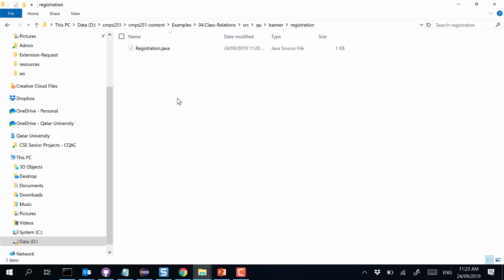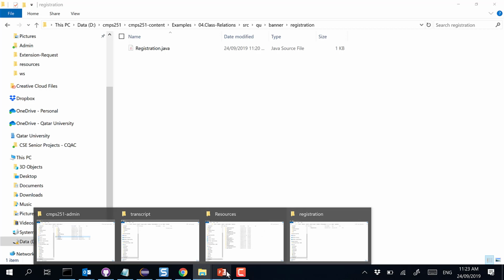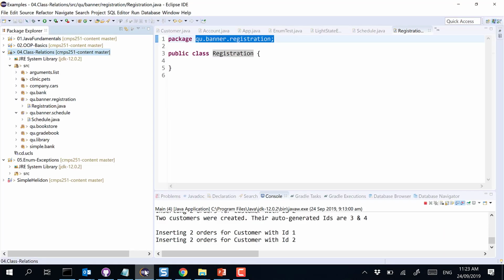Yes, it's clear. So if you look very carefully, when you see this package name, it tells you two pieces of information. The first piece of information, this class logically belongs to this package called qu.banner.registration. And it also tells us another piece of information, which is physically, you will find it on disk under the folder QU, subfolder banner, subfolder registration. Definitely you will find your class there.